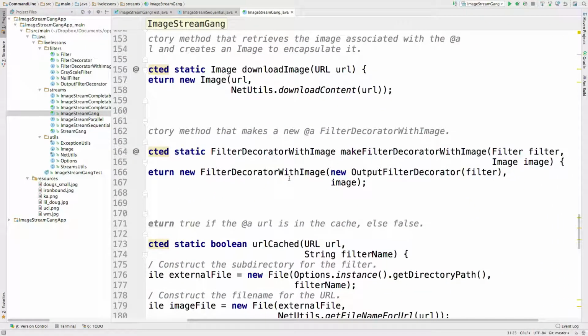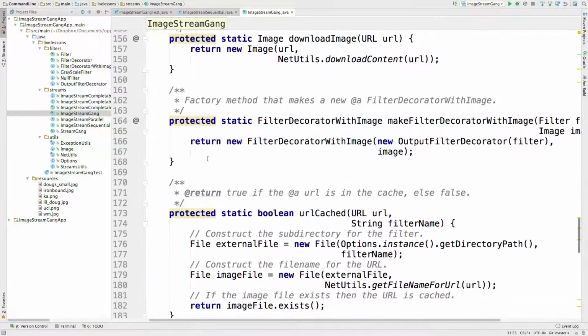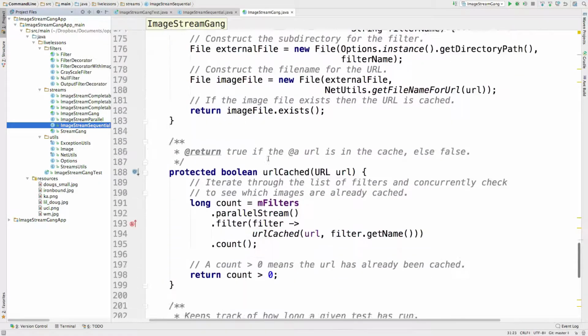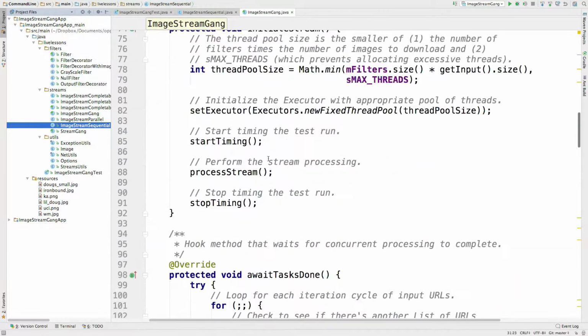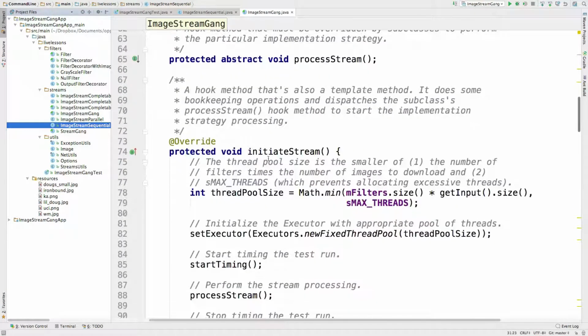So you can see you can say make filter decorator with image is just going to make a new output filter decorator and the image. And all that does is just make a file with that name, and when run, it'll apply the filter to the image bytes and store it to a file. So what you can see here from this, hopefully, is that the sequential version of this thing is really simple, and you just write little helper functions, which you then stitch together as part of the actual stream.